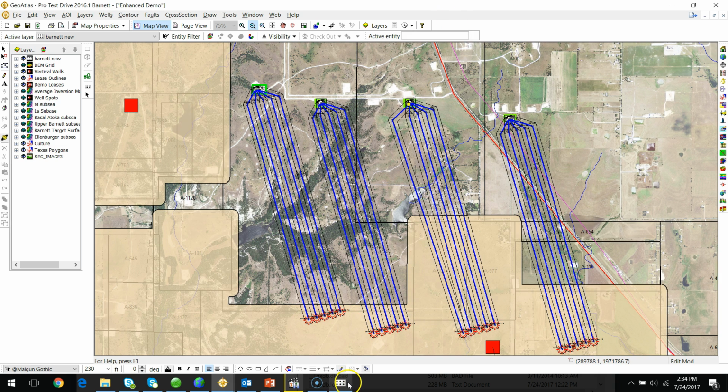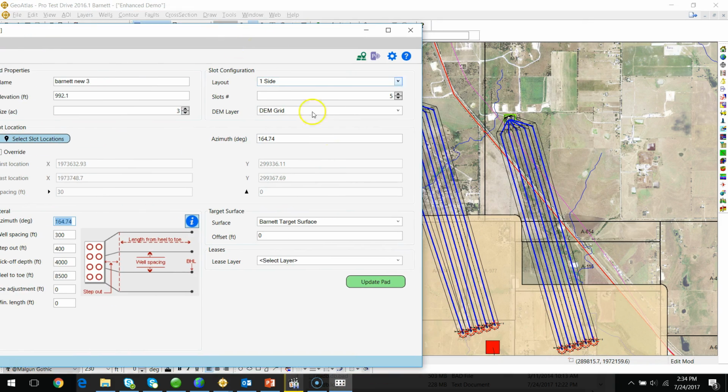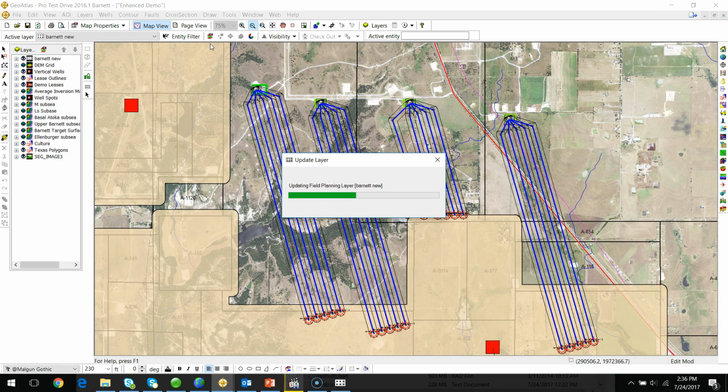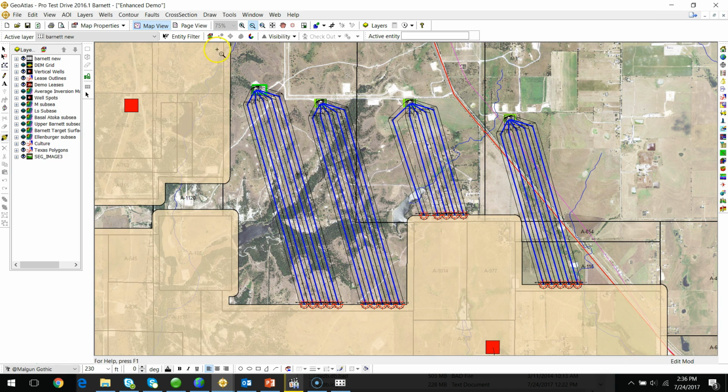Now, let's ask Field Planner to automatically cut these wells. Go into Field Planner and select your lease area. Once the lease area is selected over here, Demo Leases, I'm just going to update everything in the map. And you'll notice that it cuts all the wells right to the lease lines.